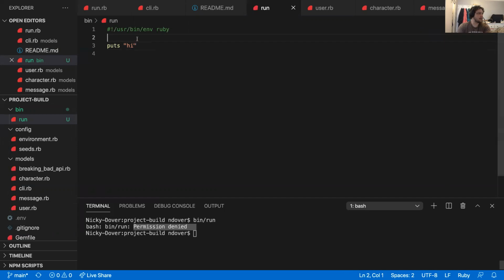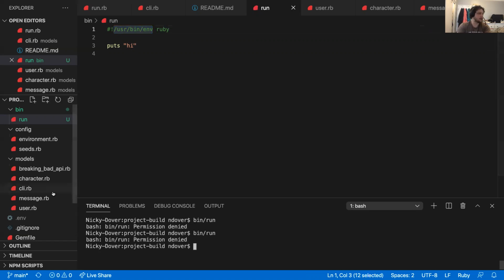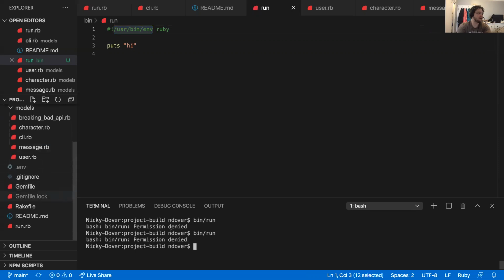So I'm going to now add this shebang. All you need to do is paste it. I don't think I've ever seen a case where this is not how you define it. So here now, if I call bin/run, this still doesn't work because I still have this permission denied error. I could call ruby bin/run and it'll work, but that's not what we want to do here. We want to get rid of having to call Ruby at all.